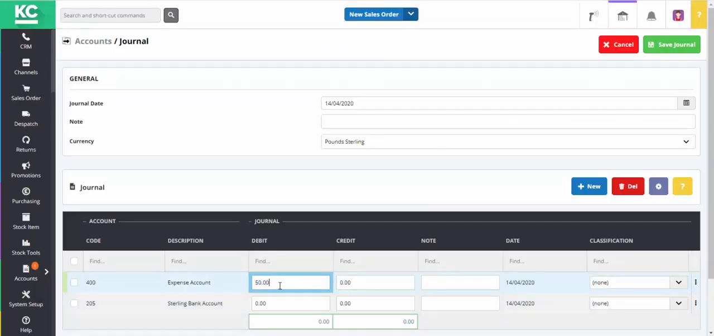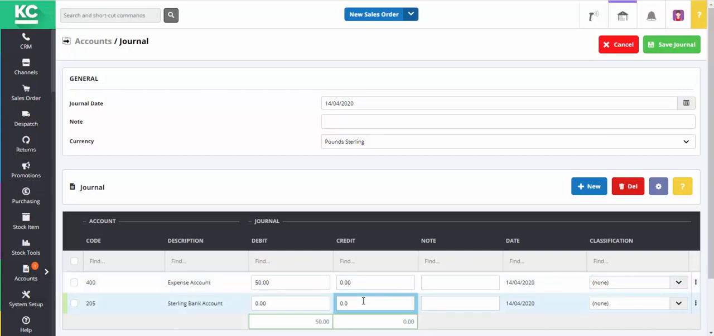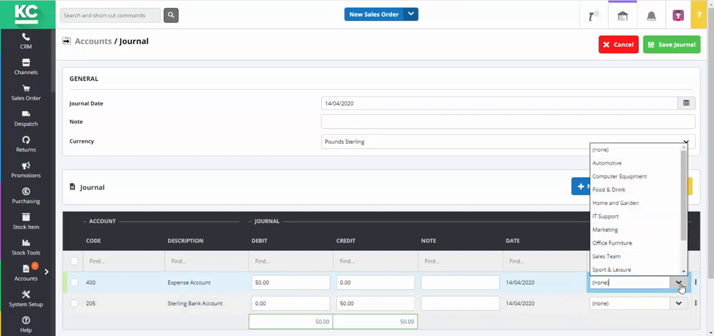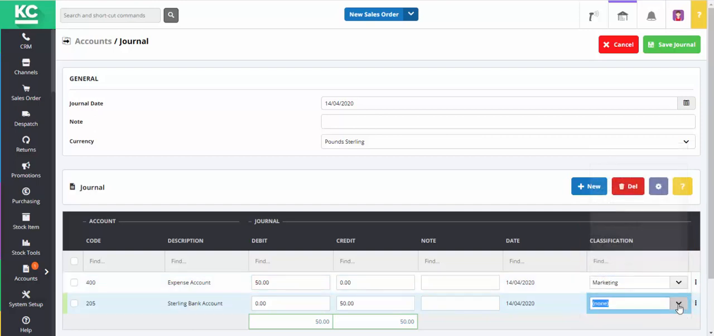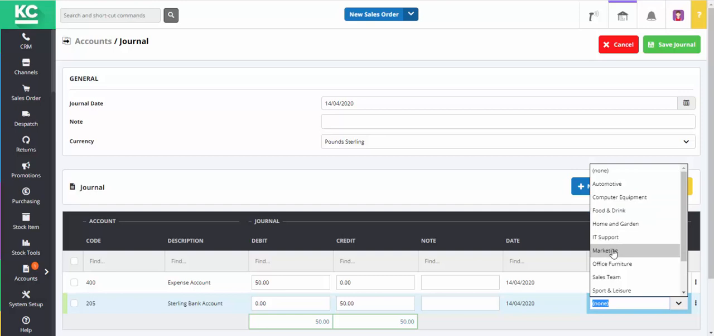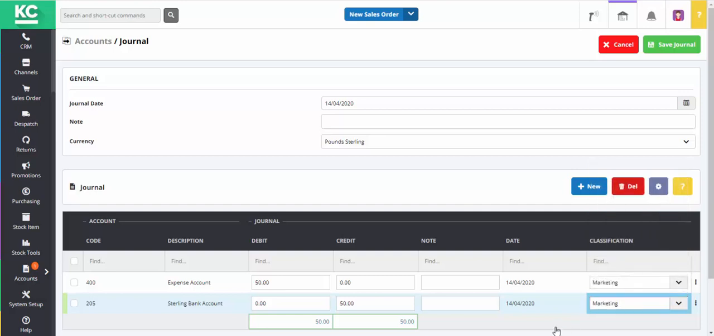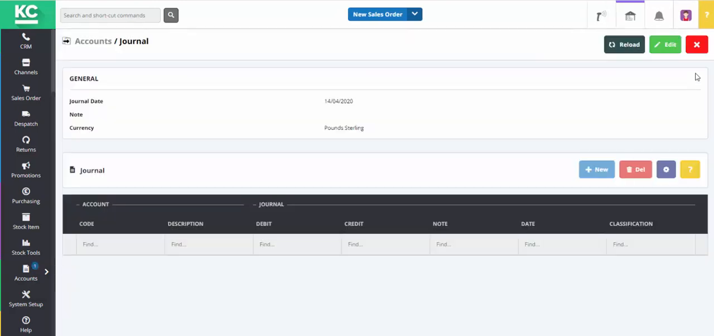We'll now fill in our debit and credit amounts, and we can use the drop downs at the end of each line to assign this transaction to a nominal classification. In this case, we'll use marketing. And we can now save our journal.